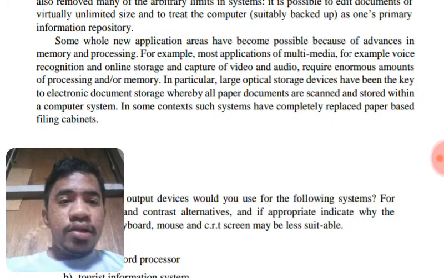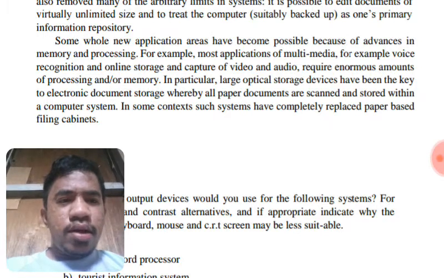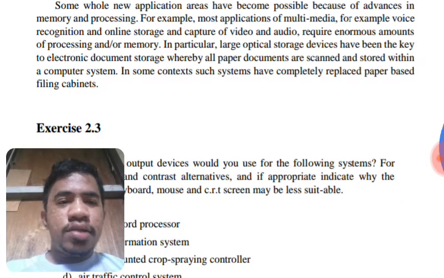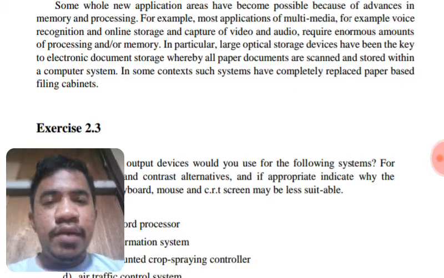In particular, large optical storage devices have been the key to electronic document storage. Documents are scanned and stored within a computer system. In some contexts, such systems have completely replaced paper-based filing cabinets.